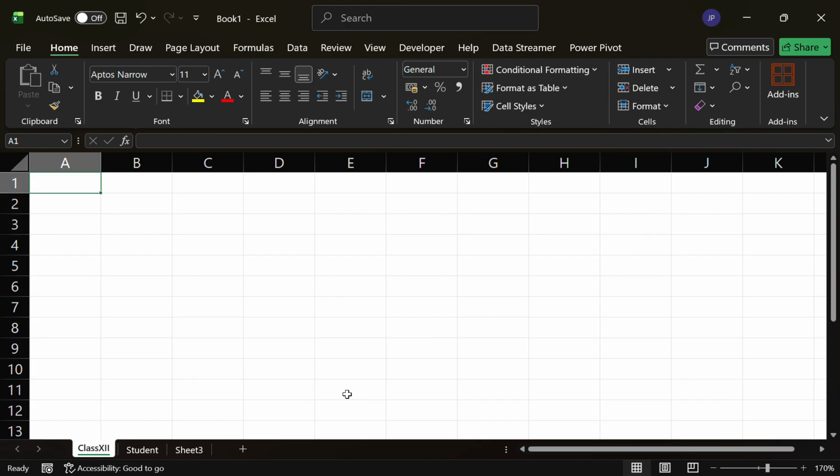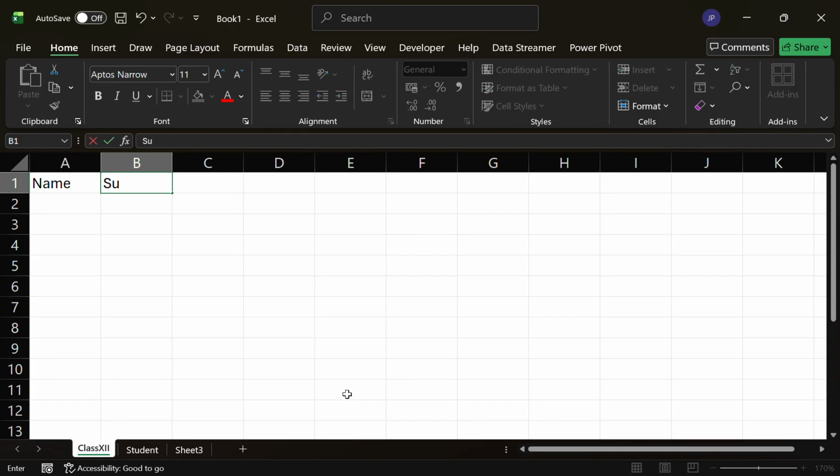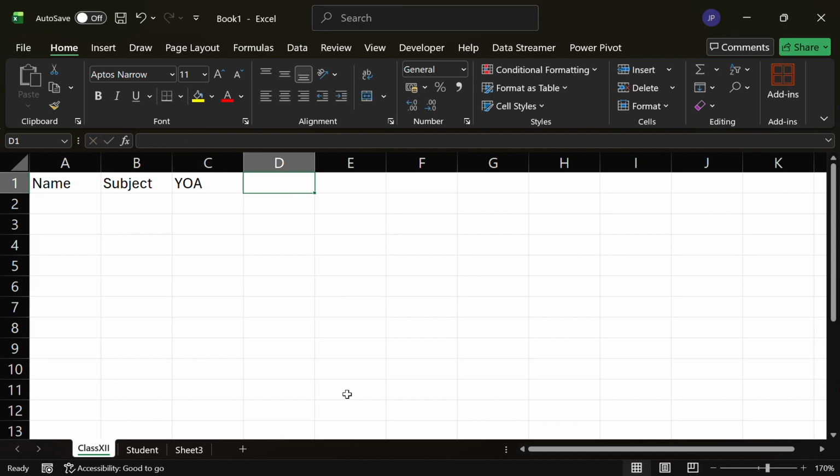Now I am trying to make a simple list of students of class 12. Name. As per your requirement, you can make any number of columns, like name, subject, or stream. Here I am discussing only the stream subject. Year of admission. Suppose I want to know how many years this student has been in the school.